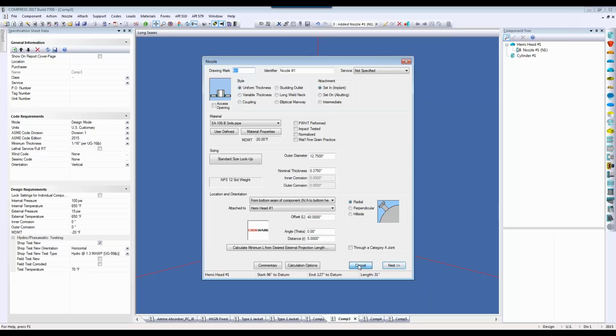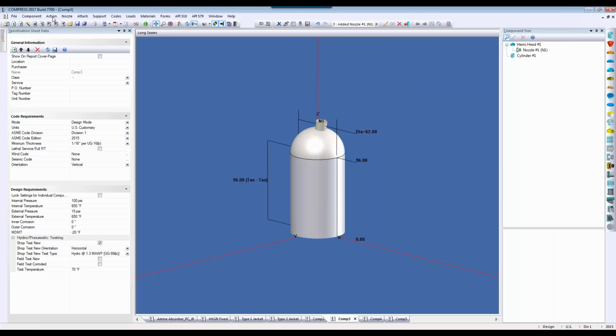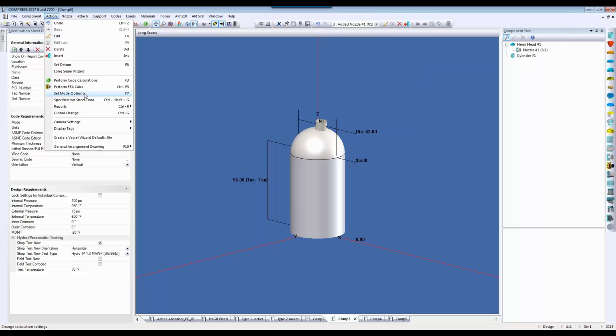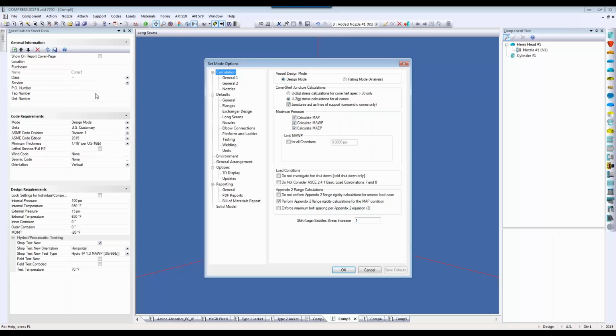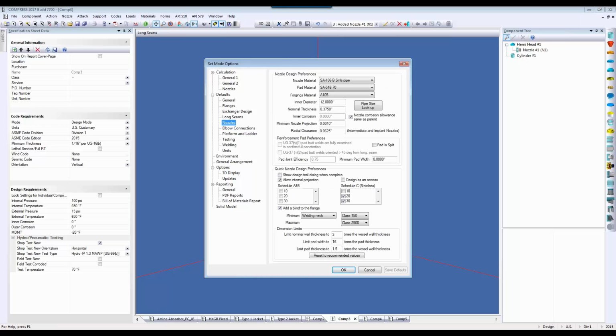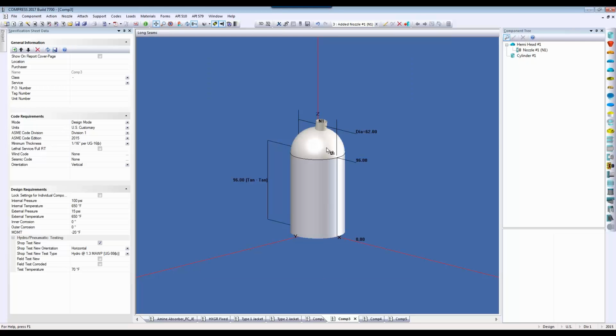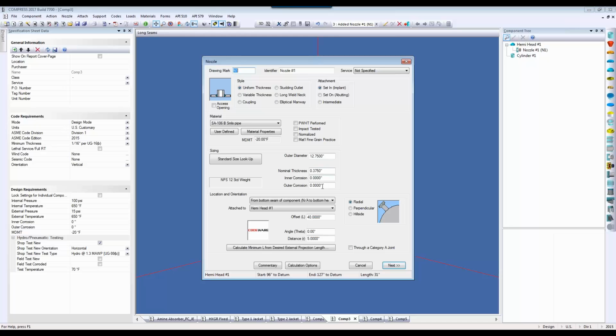So to unlock that, simply come up to the action menu and select the set mode options right here, or you can press F7 on your keyboard. And it is in here. It's under the defaults. It's on the nozzles page right here. And if you go directly across, you can uncheck the option for nozzle corrosion allowance, same as parent. Okay? Click OK. And then when you come back in and edit the nozzle, those two inputs are going to be unlocked for you. So you can specify the corrosion that way. So it's a good question.